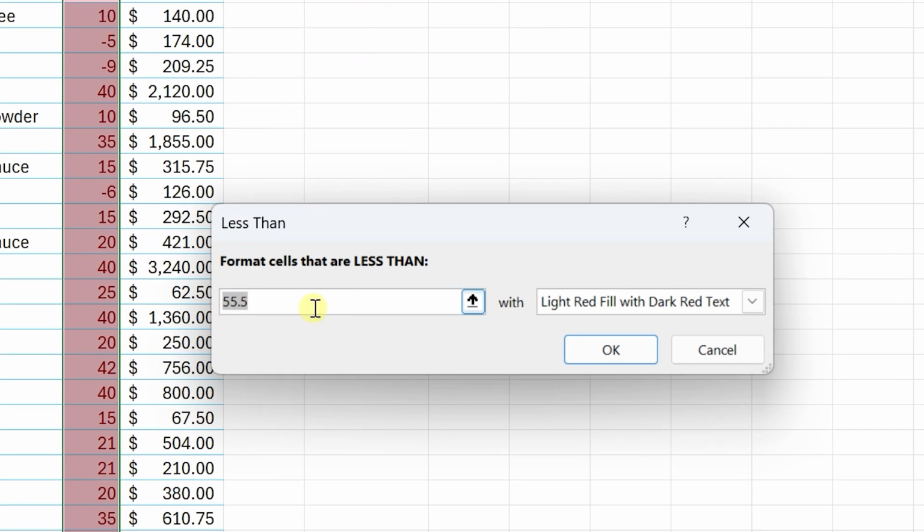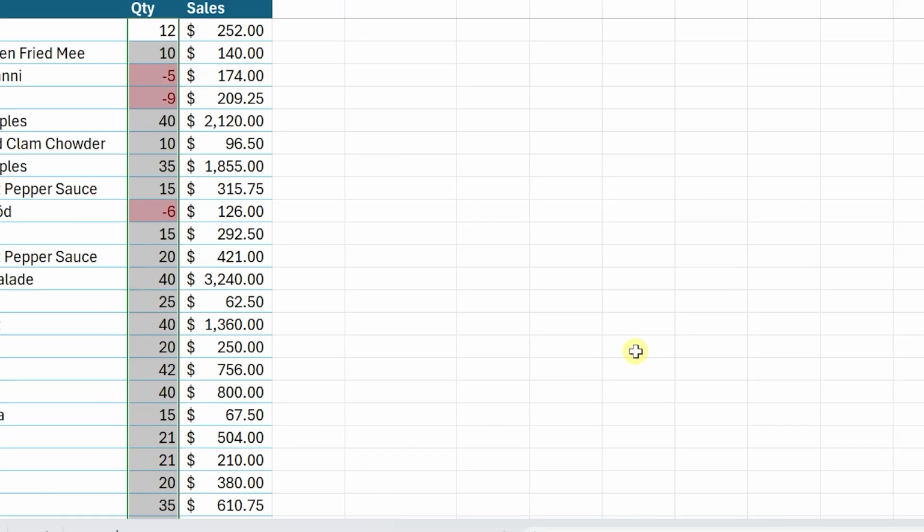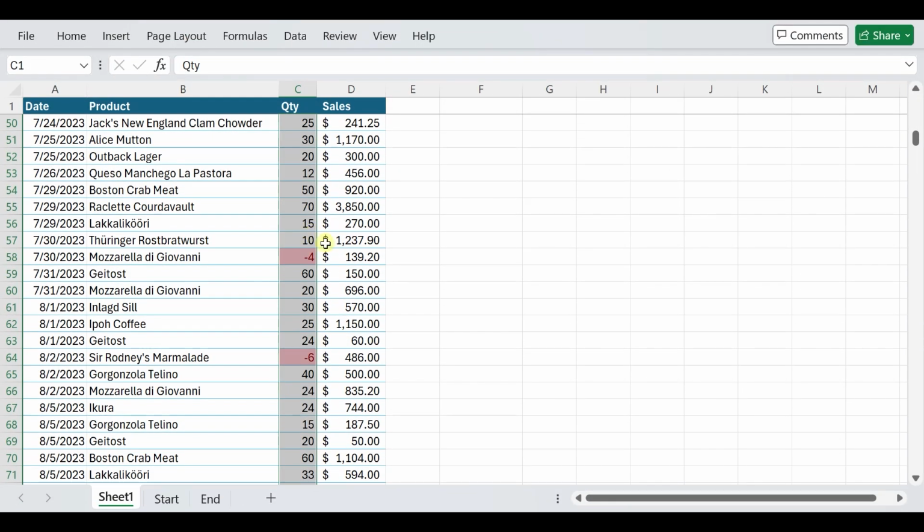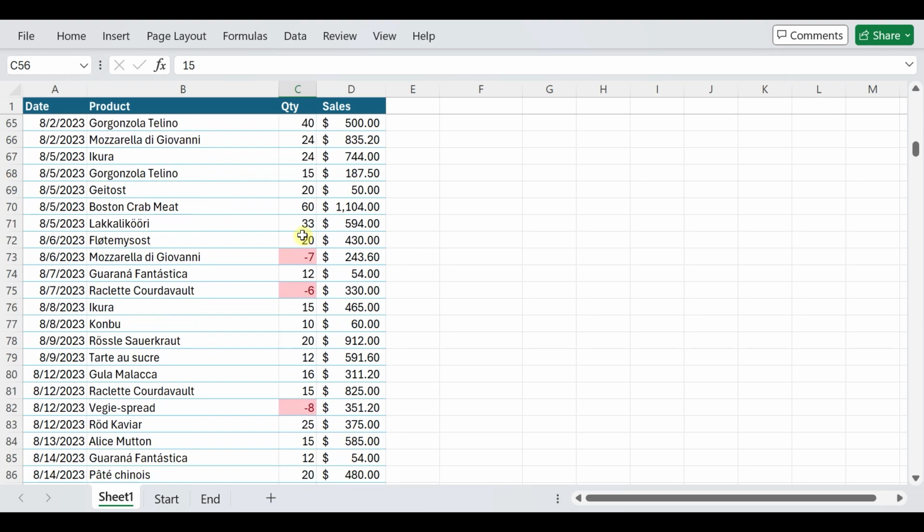In the dialog box, type the value 0. There's no need to change the default formatting, since red formatting will be perfect. Now click OK. You can see that every bad entry in the quantity column has turned red, making it easy to spot mistakes. Let's take this one step further.